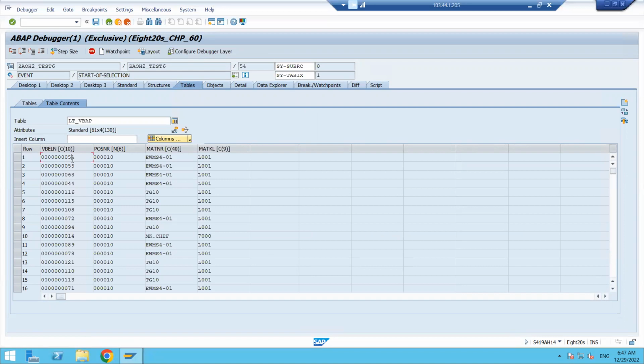So here VBELN and POSNR, two key fields are coming. Key fields means there is no duplicate, automatically the value will be unique here. But in some cases we will have to fetch non-unique, non-key field information. At that time we should not consider the duplicate values. At that time we have to go for union. If you want to maintain some duplicates also, no issue.